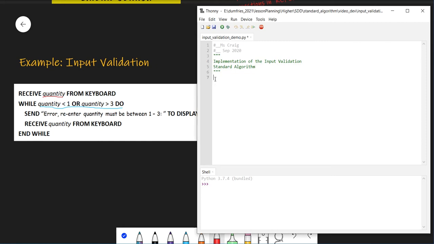So we need to declare variables, that is reserve memory locations in RAM while this program is executing. And we also need to tell the computer what data type to store in these memory locations. So we know that we're going to need a variable called quantity, because we can see it here, receive quantity from keyboard. So quantity will be an integer data type.